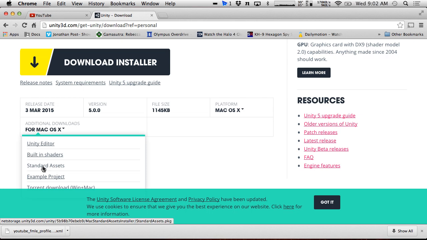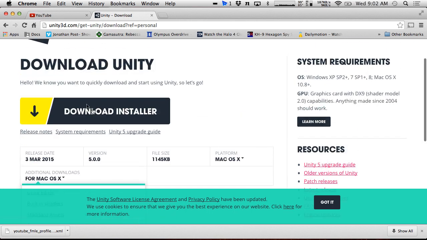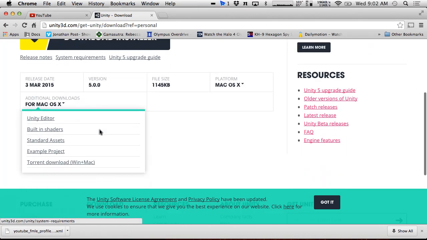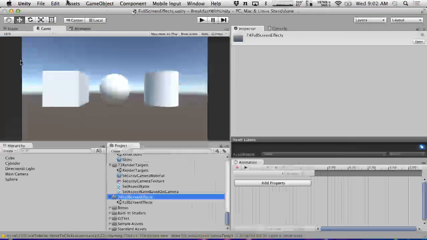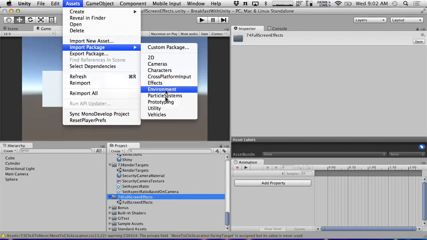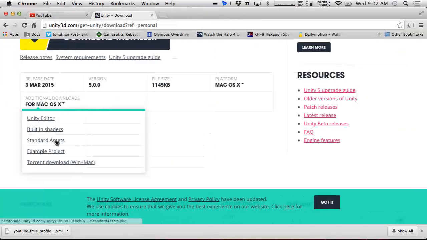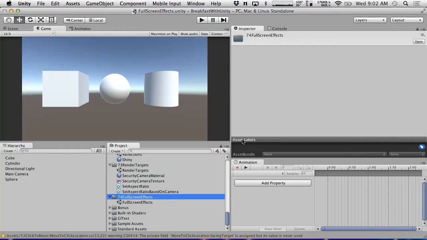This is what you want to install. If you already have it installed, this installer is supposed to include it, I think, but I've had some people have trouble with it. So if you don't see anything in your assets import package menu, this is where to go. Standard assets right here. All right. So now that that's out of the way.